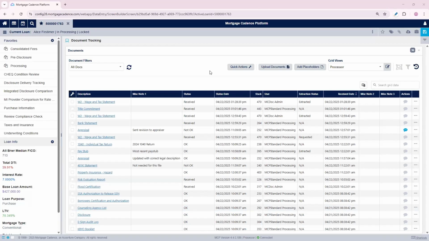Our processor has now received an appraisal back, and they've received a title commitment from the title agency. We can see those here in the document tracking module. I can select the appraisal to view it. This came in directly through the Mercury integration. So we'll also have data that will have populated to the Mercury appraisal review page.